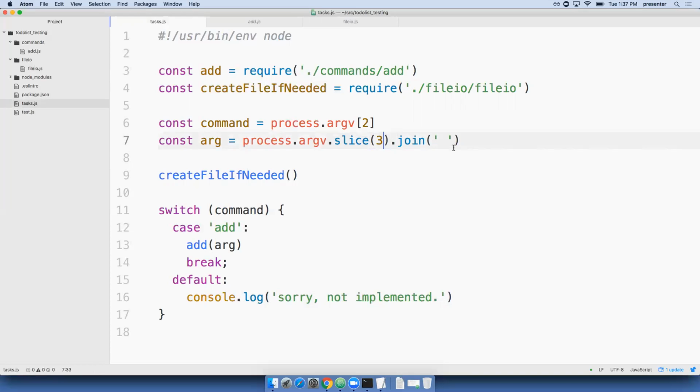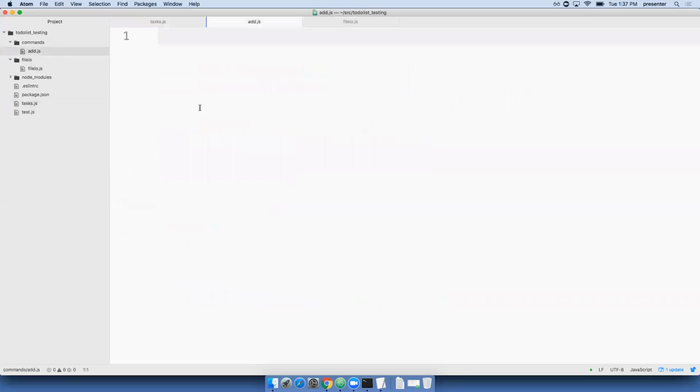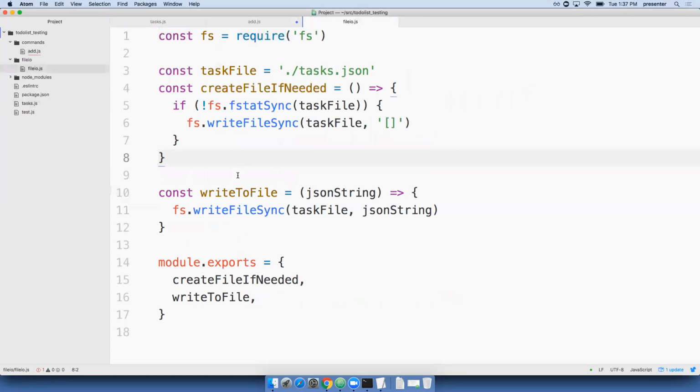Okay, so, all right, now let's implement add. And so add is basically going to, well, first I want to require, I want to get that write file. I want this write to file. I'm going to use that in add.